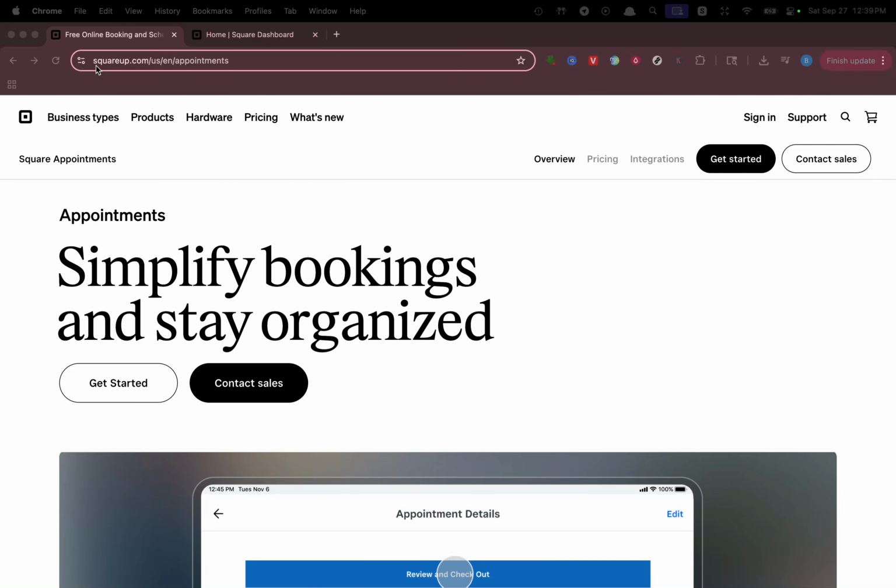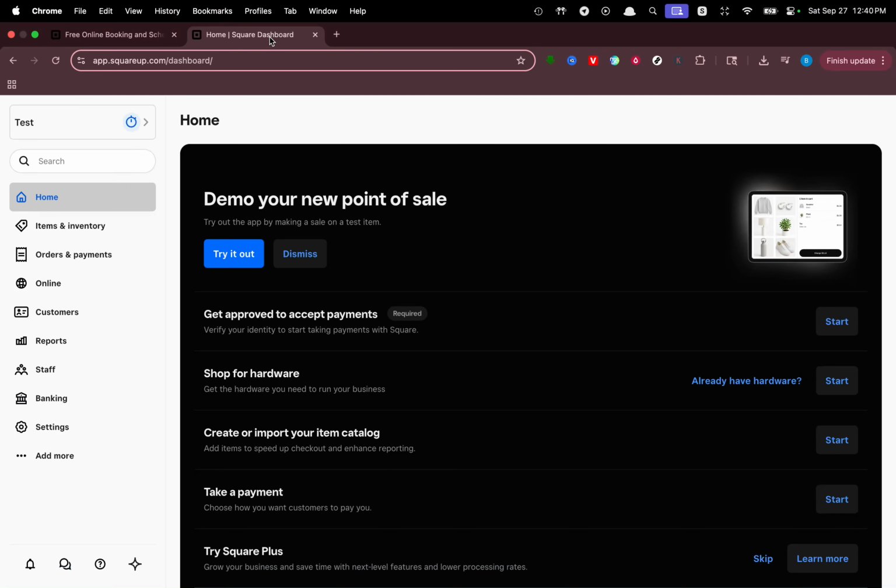To get started, open your favorite web browser and navigate over to the Square Appointments website. Take a moment to ensure you're on the official site to avoid any security concerns. Once you're there, you'll see the option to sign in on the main page. Go ahead and click on Sign In and log into your account using your username and password. If you haven't done so already, it might be handy to bookmark this page for easy access in the future.